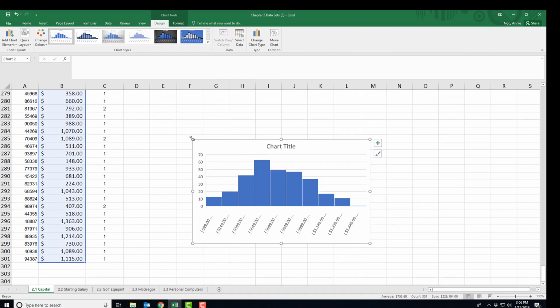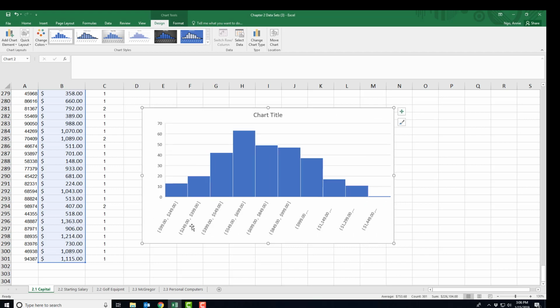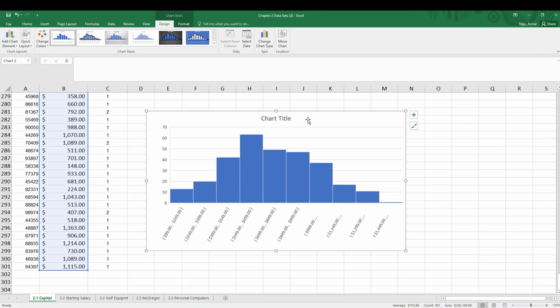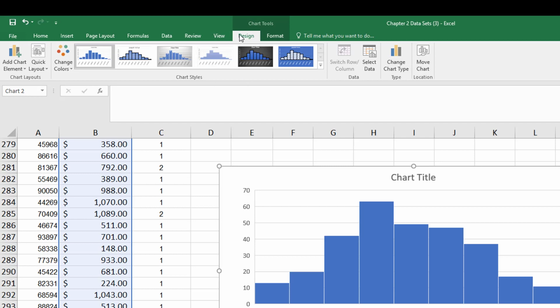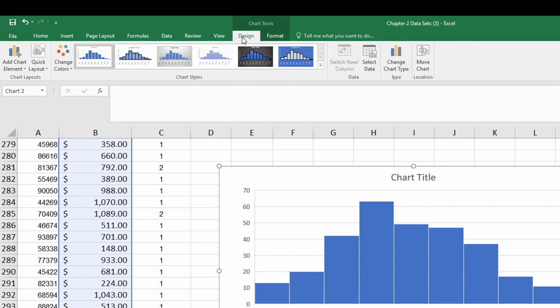But of course, we need to format this so that it's presentable to the audience so they understand what they're looking at. So I'm going to go ahead and make this bigger. And then as you can see, our labels down below, those represent our classes. So I'm going to go ahead and add some titles so that people know when they look at this what these numbers mean. So to add our axis titles, when you click on the chart, it may automatically take you to the Design tab, but if it doesn't, and you were still on the Insert tab, just go over to the right where it says Chart Tools and click on Design.